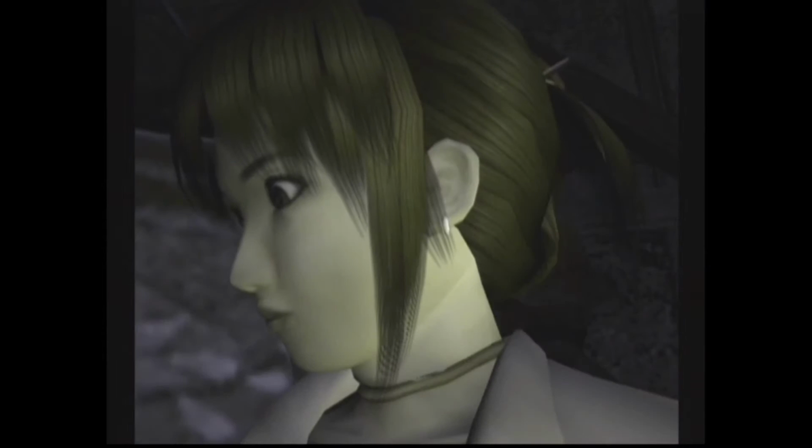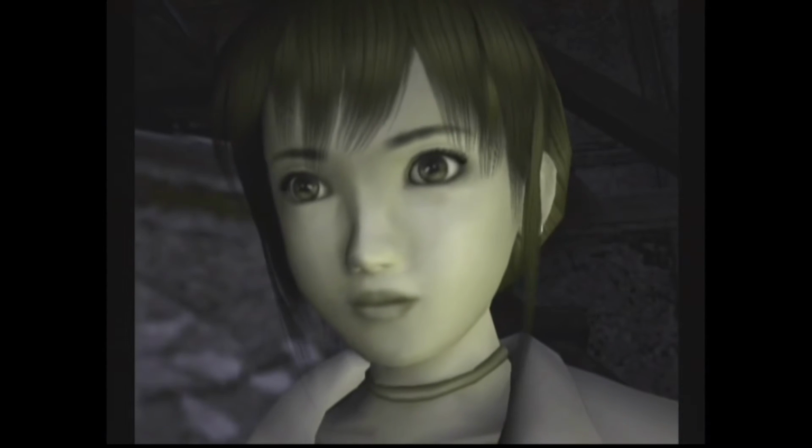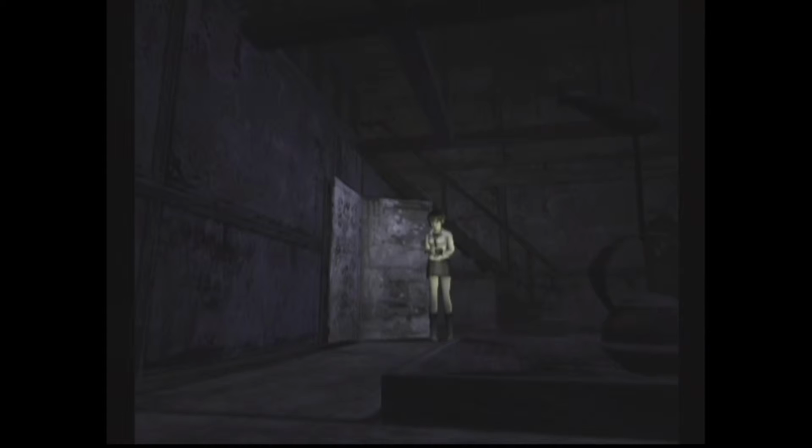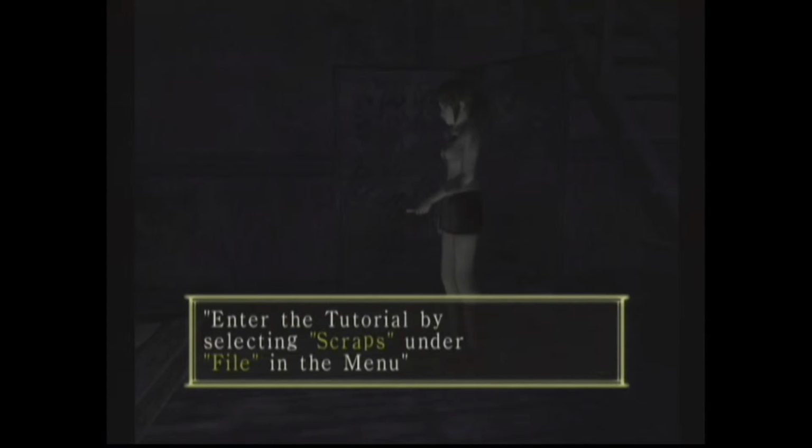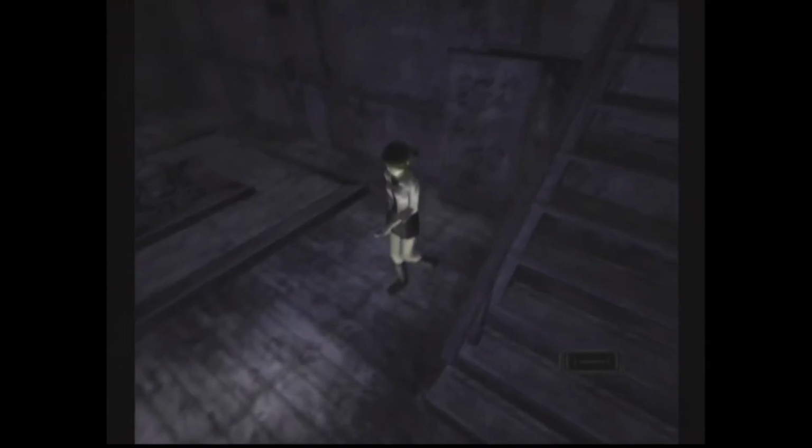I don't know what it says. Take a photo. Tell me to take a photo. You have to take a photo. Camera controls, too. In the finder mode, you can see things that can't be seen with the naked eye. Try taking a photo if the controller vibrates, or you hear a strange noise. Well, vibration's off. I don't know if the vibration works on this. You can try to turn it back on. Go back in, try to turn it back on.